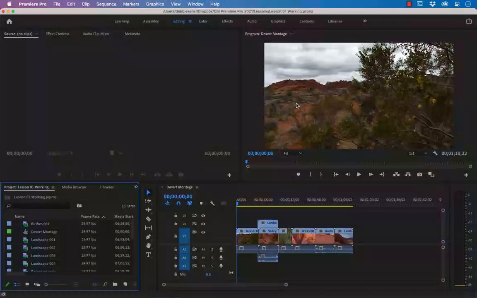This project contains a number of video clips. Some have already been edited into a sequence in the timeline panel. Let's add some more clips to the sequence.